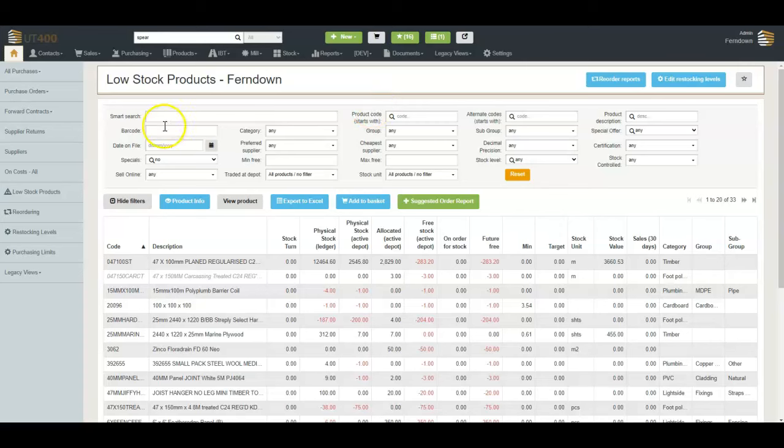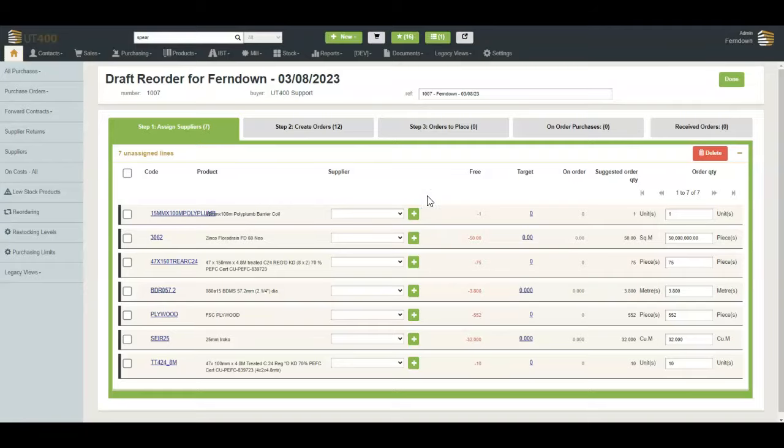You have all the usual sort of product filters here as well, so obviously if you had a much longer list you could filter this list back down to specific product ranges, even down to individual products and so on, as is needed. But in this particular case, I'm going to run it for all 33 products that we've got here. When I've got the set of reports that I want, I simply click on Suggested Order Report. That runs the report and takes me into a draft reordering report that I can review.